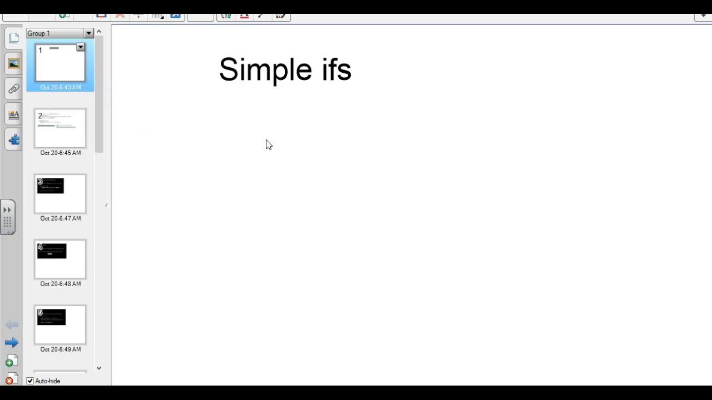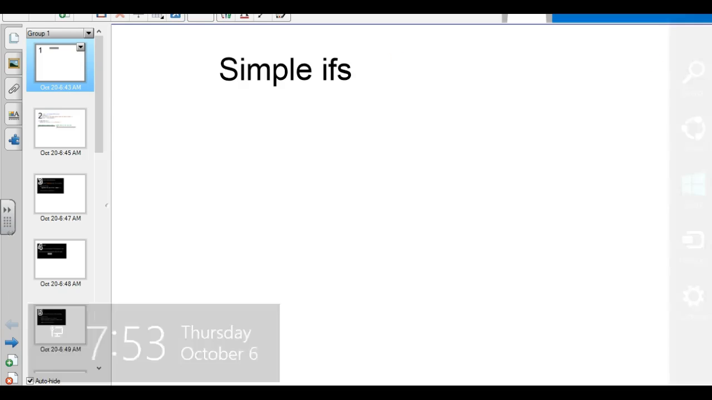So today, this is the beginning of Unit 2, Module 1, Lesson 1. The first thing we're going to talk about is simple if statements. Now, these statements can get much more complicated. We're going to talk about them on the most basic level.